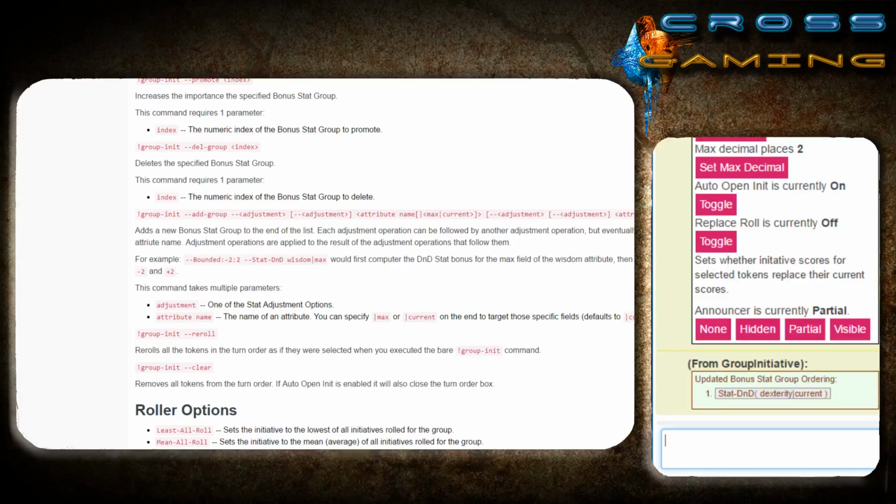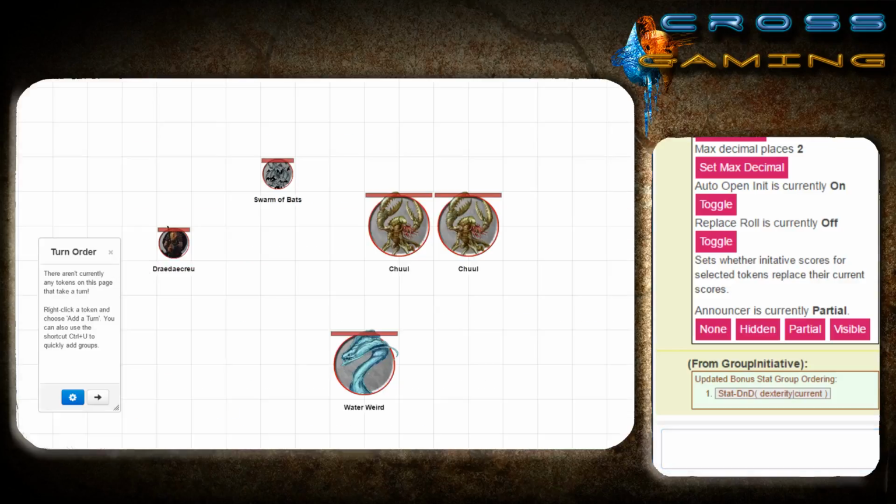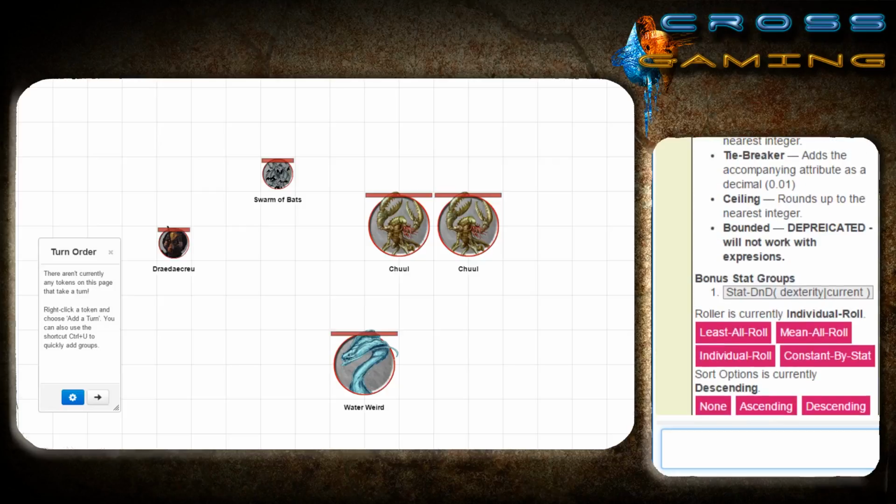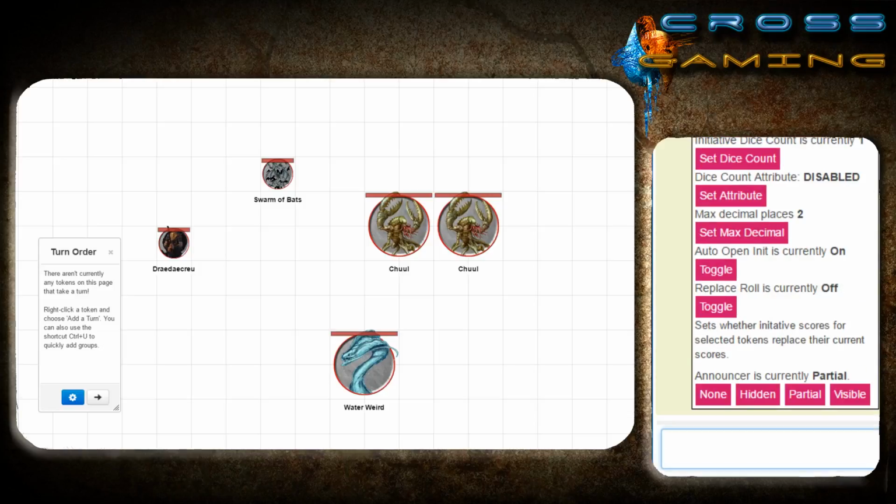Notice our stat-DnD dexterity current is now a stat group. Let's verify this. Again, with no tokens selected, exclamation group initiative, we go to our bonus stat groups, and indeed, our stat D&D is in there. We have now set up group initiative.